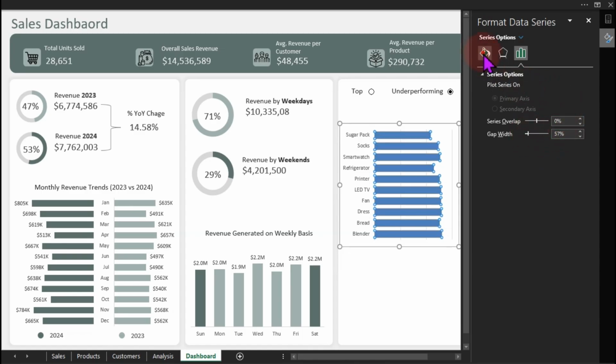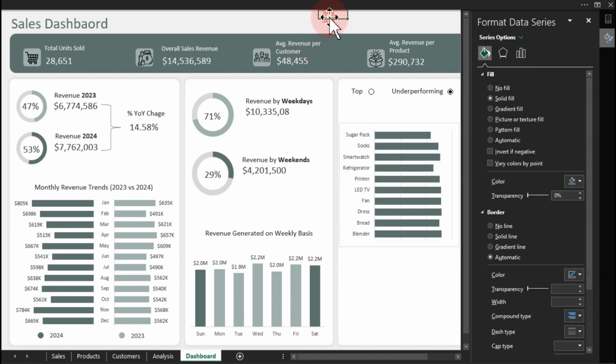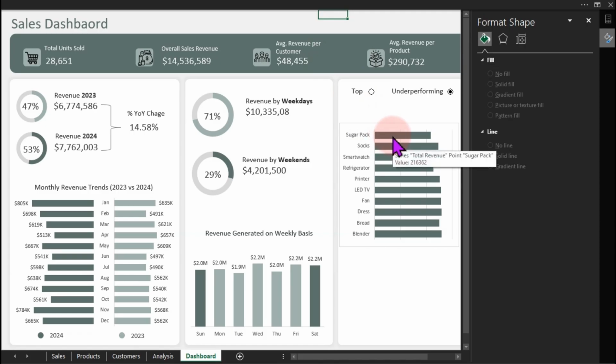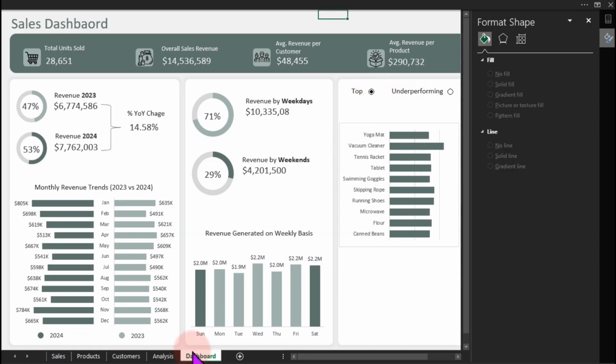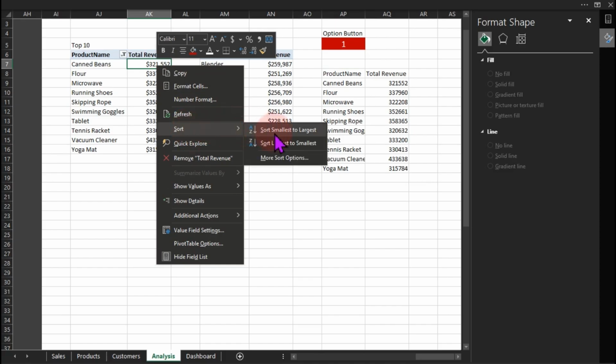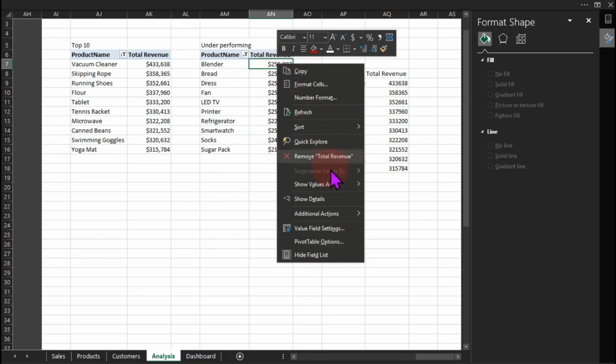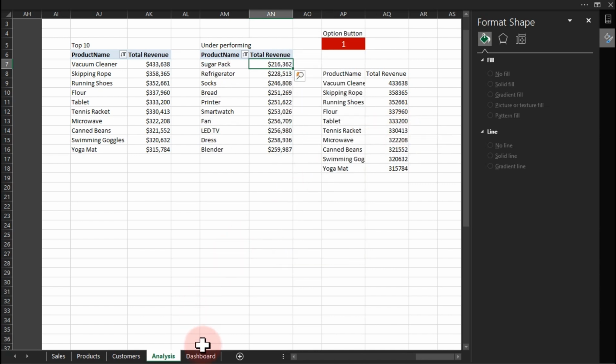While you have done this, you just go over to change the color. This time around, I want to select this particular color. So now we need to actually add data label, right? And if underperforming is selected, I want underperforming to be sorted ascending, then this top one should be sorted descending. So let's go ahead and do that. Over here, right click on it and click on sort largest to smallest. Then this one should be sorted smallest to largest. Sorted smallest to largest.